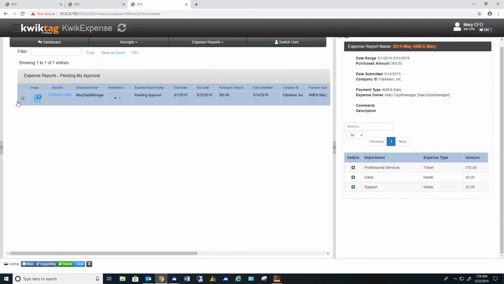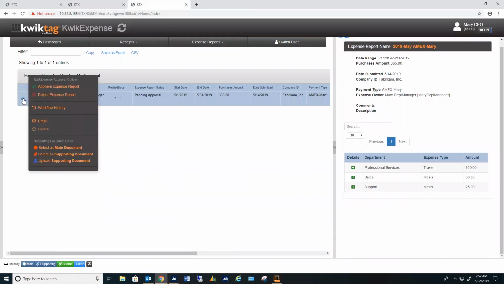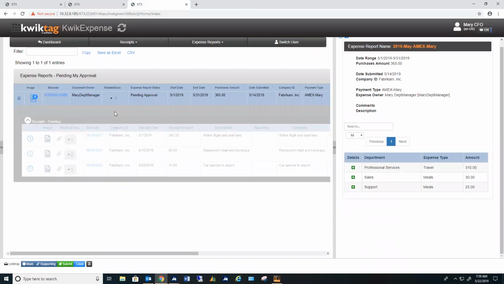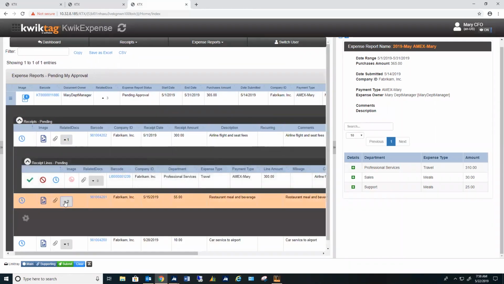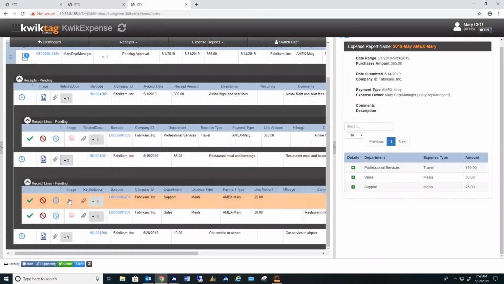But again, we'll go ahead and do it in the online environment since that's where we are spending most of our time, and we can approve or reject. Now, what's interesting about this is I can also approve or reject at the line item level. In our scenario, we're processing an expense report that was submitted by a department manager who was using a corporate card. So why would I reject this?